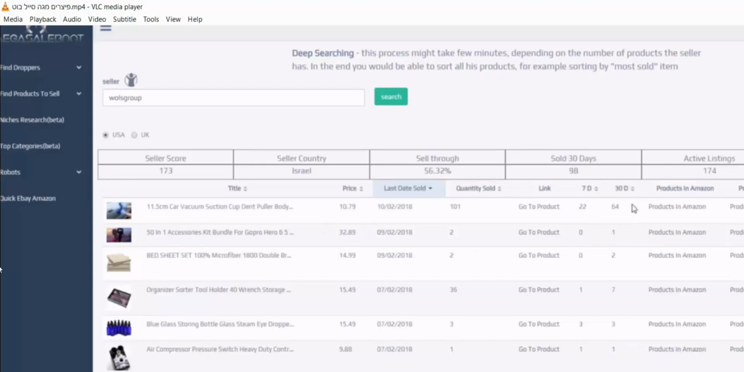Now, if it's in our database, you will get that information instantly. If it's not in our database, you will get it 24 hours later. Our database is currently at 7,000 sellers, and every day, every week, it's growing more and more. Why is that information really important? Because you only want to sell hot items, and that's why that item is really good.